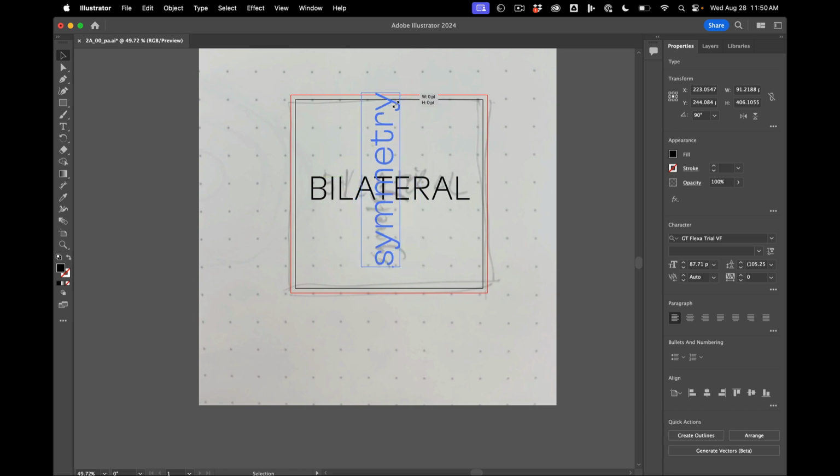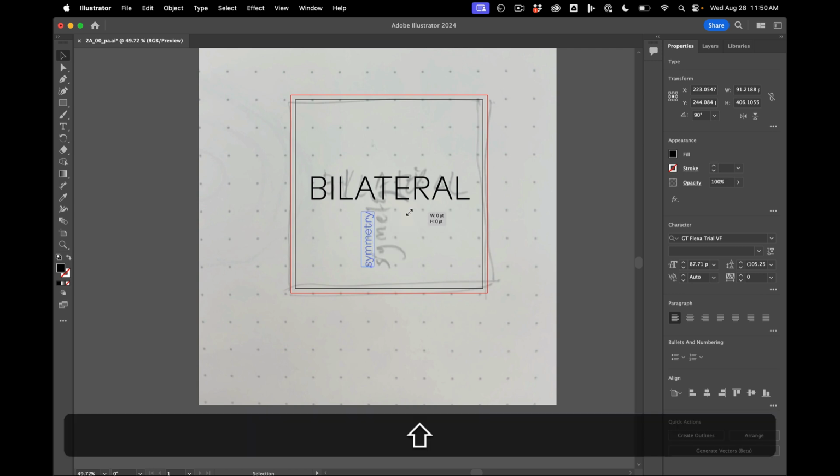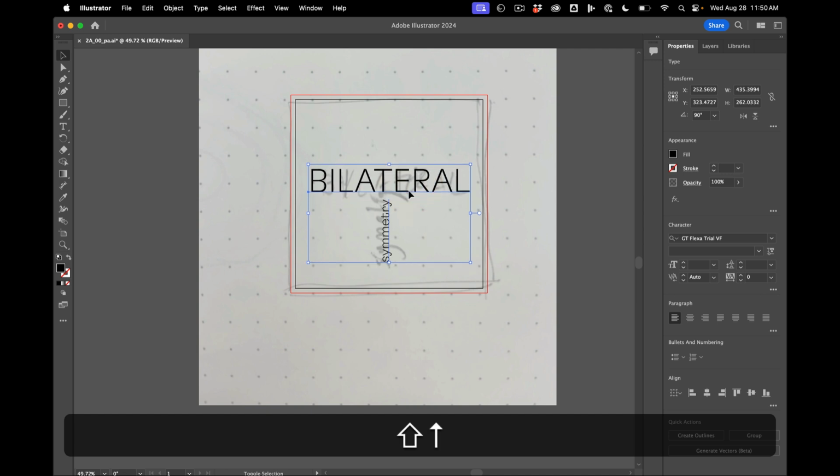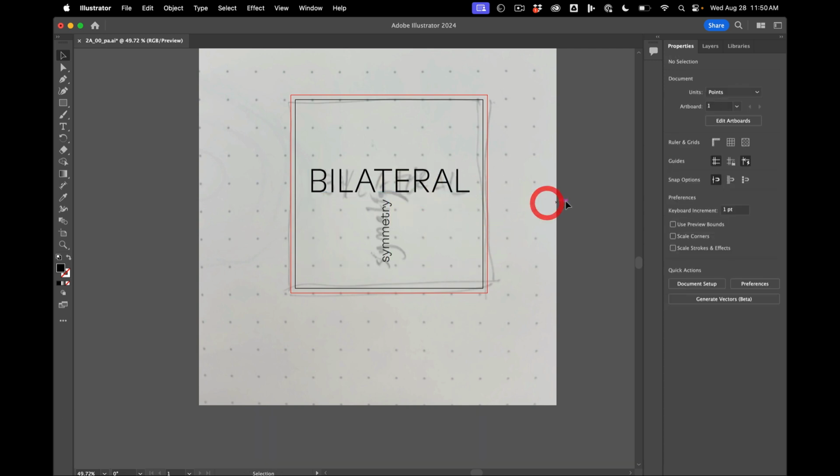If I grab a corner and do this, it resizes, but it's distorting the letter forms. And do not distort the letter forms. It just doesn't look very good. Do something like that. All right.